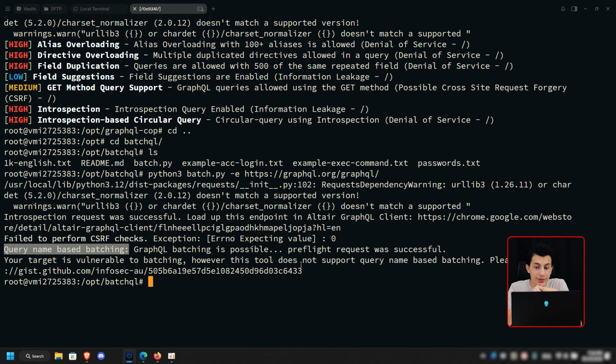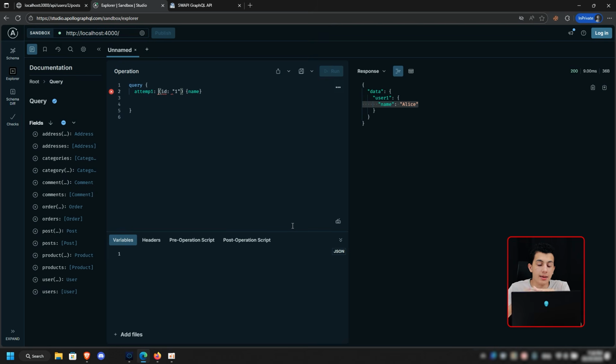So traditional rate limiting counts the number of HTTP requests, but with GraphQL, you can stuff hundreds of operations into one single request using aliases like what I just showed you. Let's say that the server limits you to 5 requests per minute. With aliases, I can make one HTTP request with 100 queries inside it. So let me show you how this works.